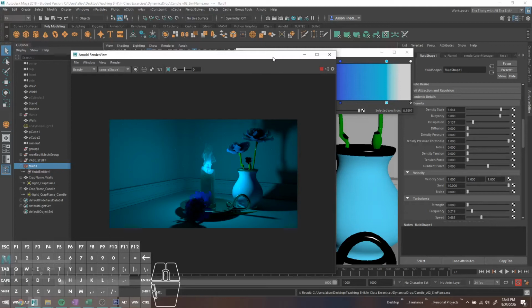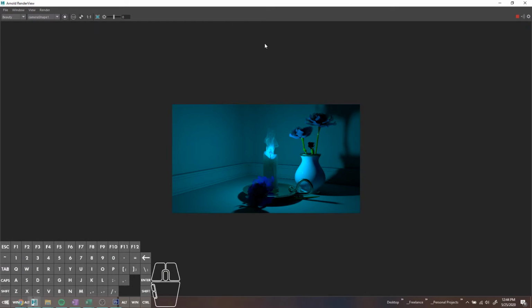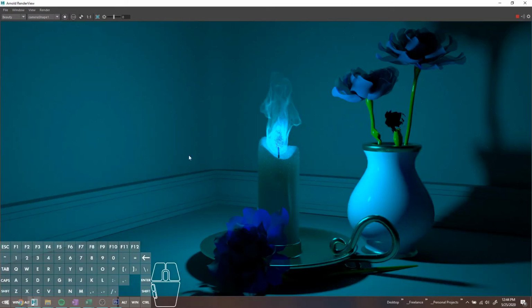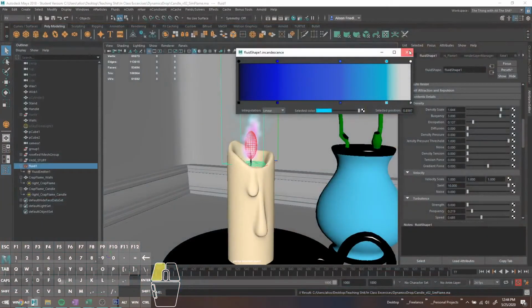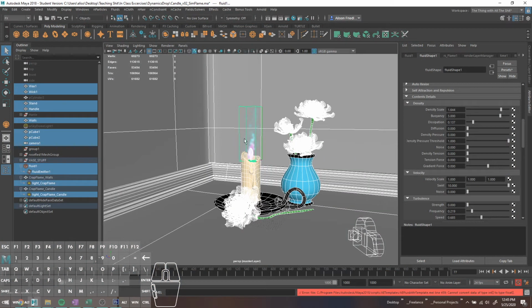All right, really quick, I just wanted to show you how to do an AO pass. This is probably kind of a weird demo scene, but I have this blue flame candle thing rendered, and setting this up is super, super easy. Just grab all of the objects in your scene.